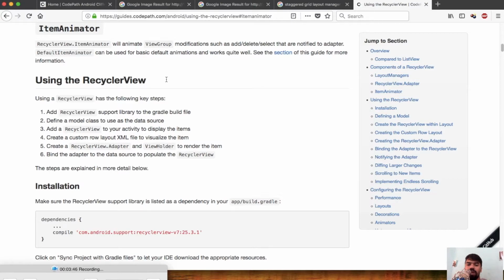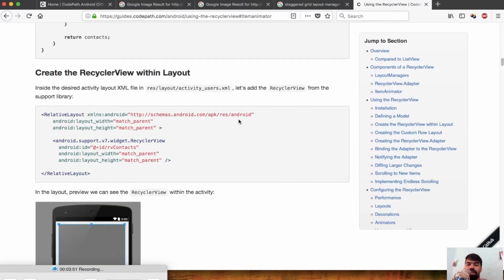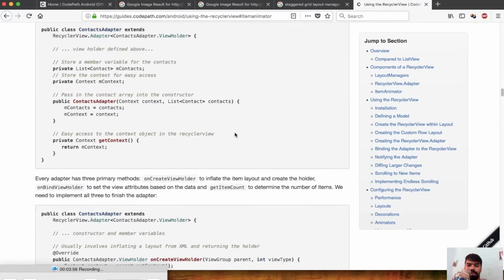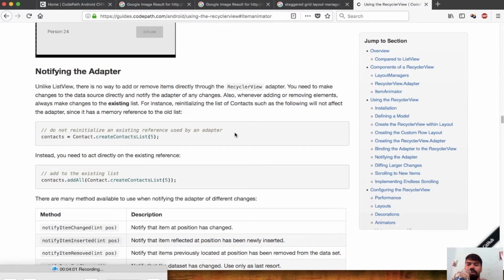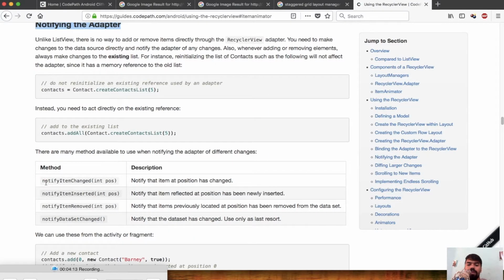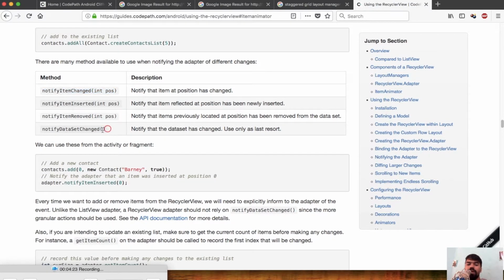How can we use a RecyclerView? It is mentioned here, and it has created a whole sample example. One of the biggest advantages of RecyclerView is that we can notify an individual element. Suppose you want to notify the fifth index element, so you can use notifyItemChanged and pass the index. In the same way for inserting and removing, and these are common methods which were also available in ListView.